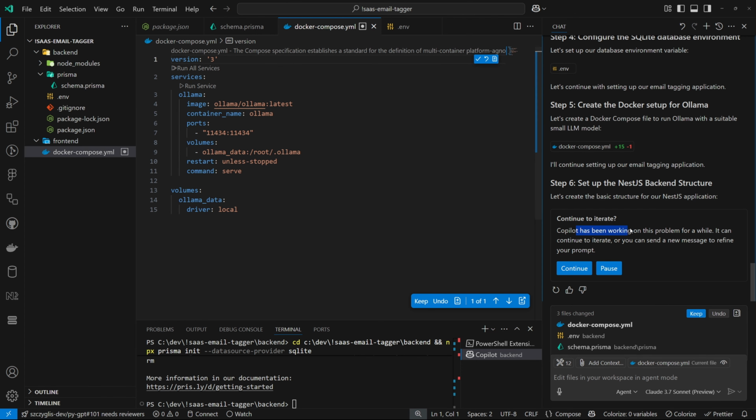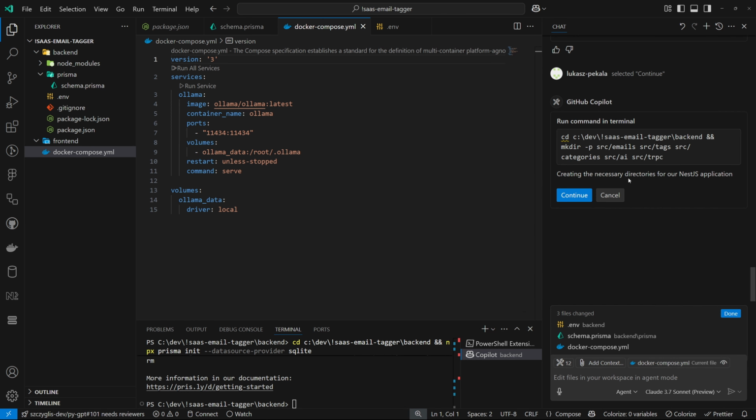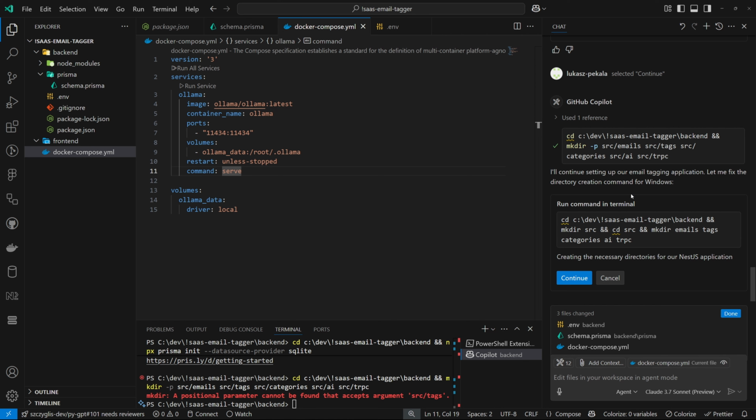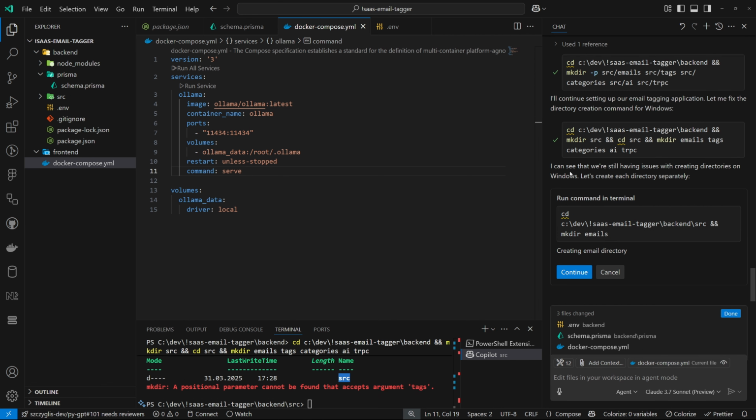So, Copilot has been working on this problem for a while. It can continue to iterate, or you can send a new message to refine your prompt. That happened for the first time to me. Okay, let's give it a chance. Now it tries to create new folders. Okay, I will continue setting up. Okay. What I'm not really satisfied about is the fact that it did not learn from its previous mistakes.